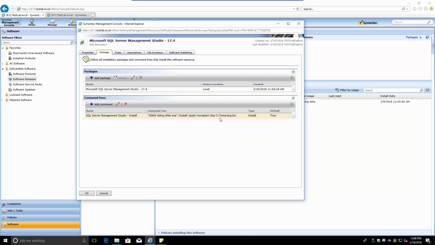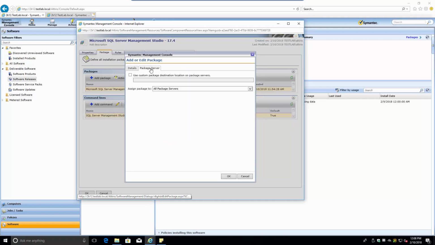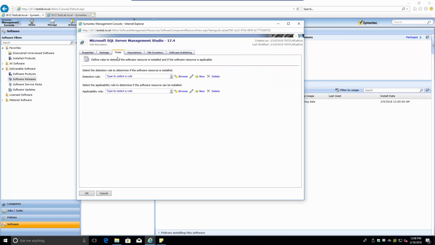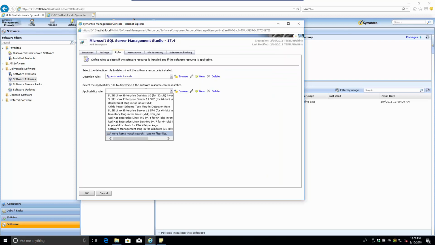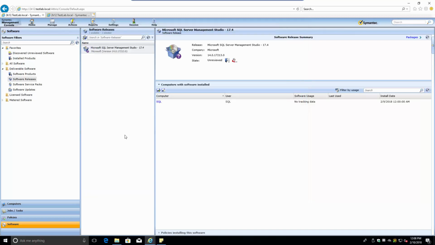All right. It took all that. That's good. Let's see if it kept package servers all. That's good. Rules did not keep that. Windows 10. Let's say okay. There, I liked it a lot better there.